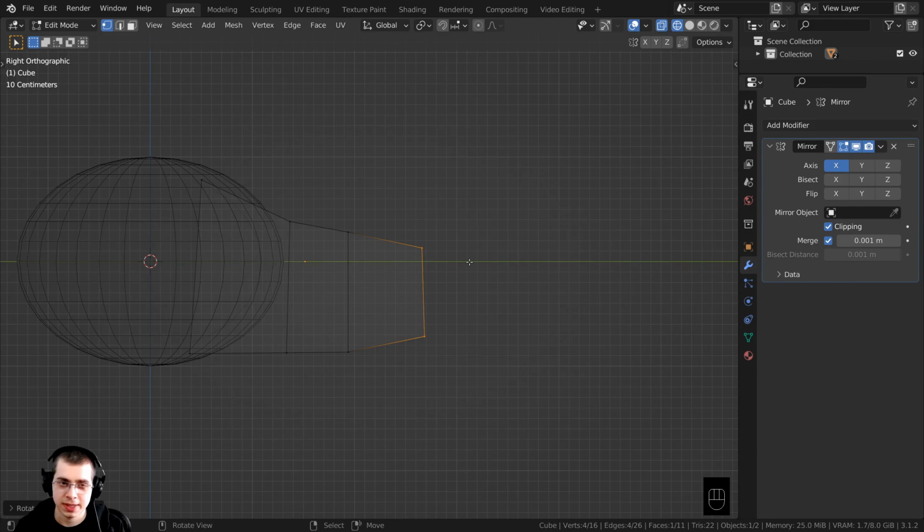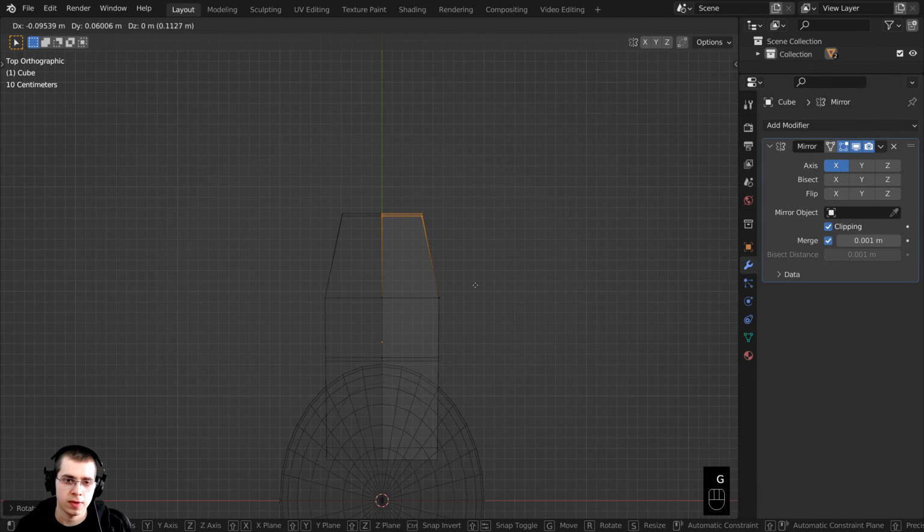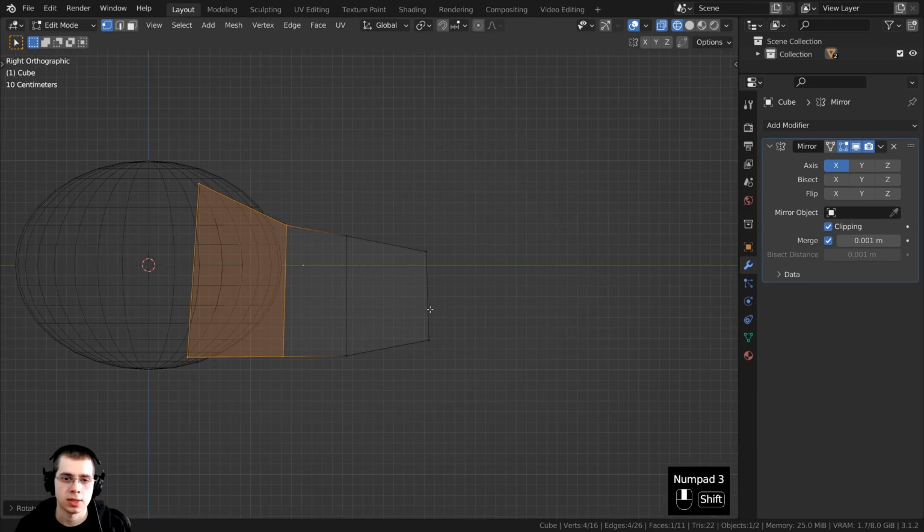I'm also going to press the 7 on the numpad to go to top view, and I can press G to grab, just kind of move that in there, press A to deselect everything, and then I can press B for the box select, and I'm just going to drag a box around these vertices as well. I can press G to grab, kind of move them out, and then R to rotate, just kind of rotate them over a little bit. And then I can press 3 on the numpad again to go back to the side view.